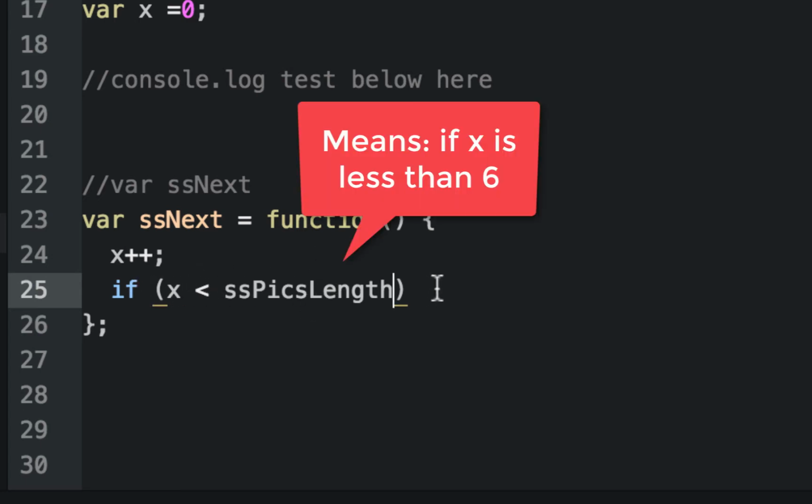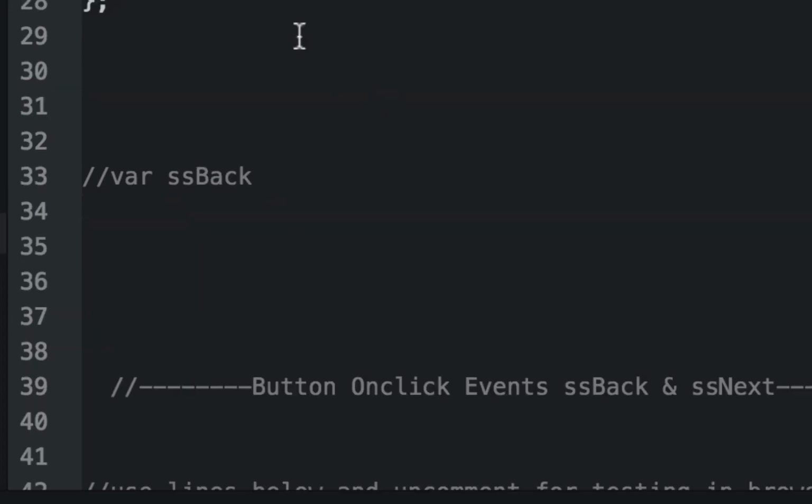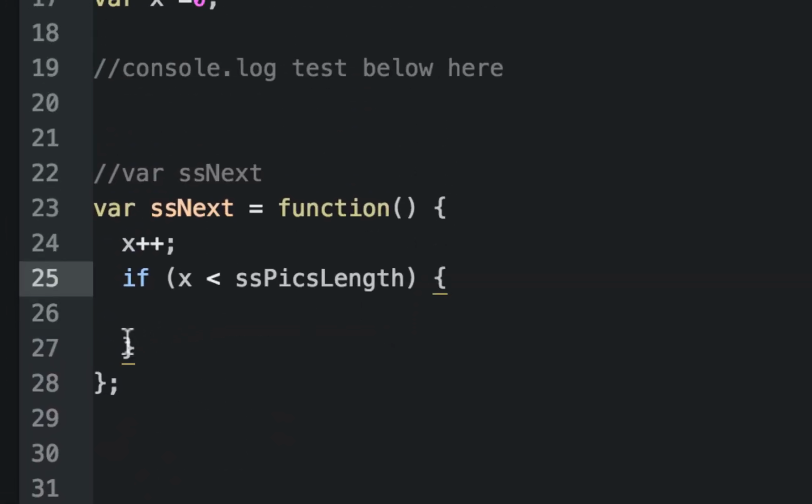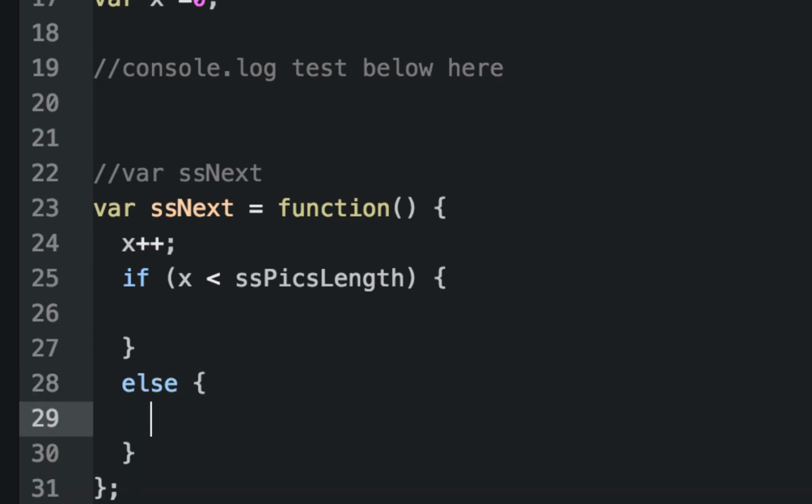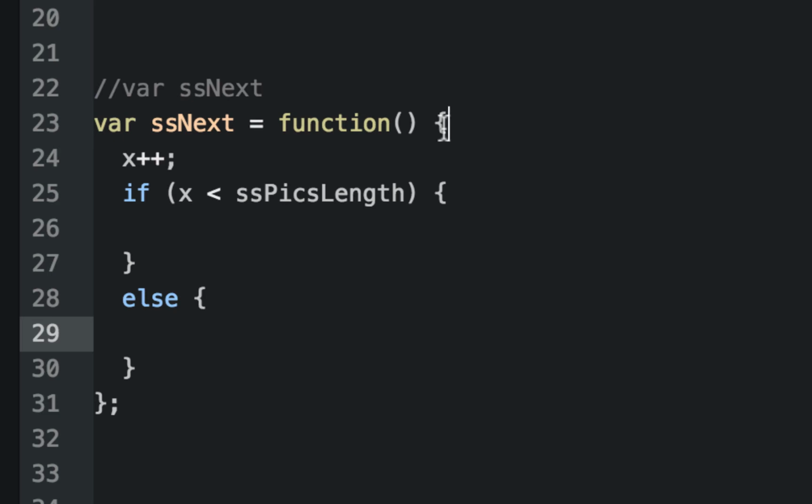So if it's less than the length here, now we have to put a curly bracket here, and I'm also going to put an else in here, with those brackets. That way we know we have 6 brackets. We have 1 for our ssNext function, and then 2 for our if and 2 for our else. So our first condition here is if x is less than ss_pix.length. Well, what's going to happen there? I'm pretty sure we're going to increment that. But what's going to happen if x is less than pix length? We're going to basically display, because we need to display our image.